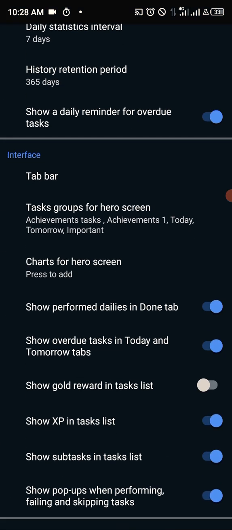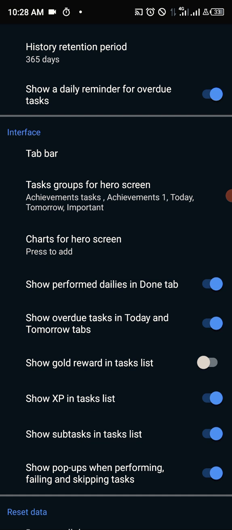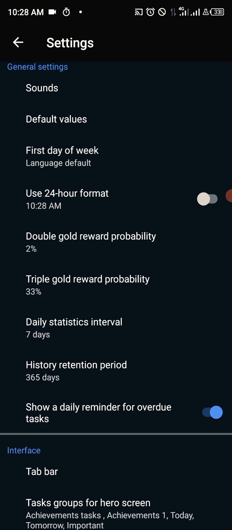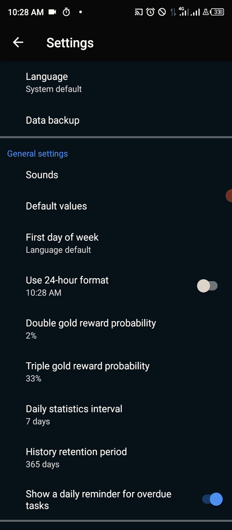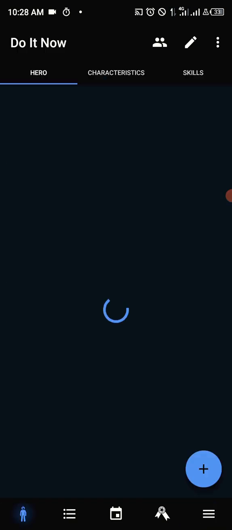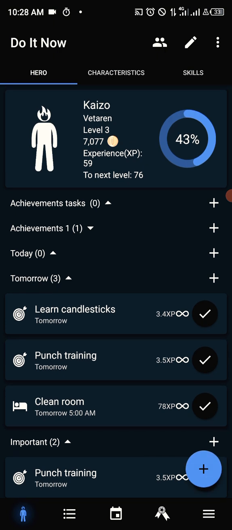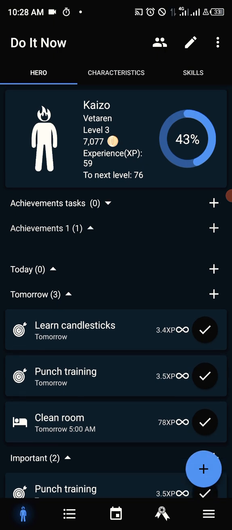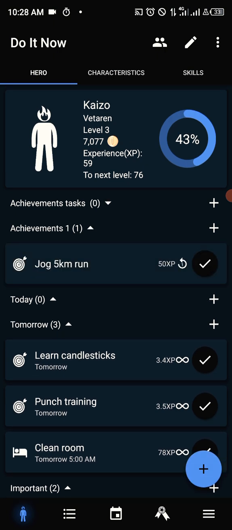The other settings you can add here, if you wanted to show XP reward, just read through this section. There's a lot you can actually do. Then once you do that, it's going to start showing here achievements one, which is jog 5 kilometer run.